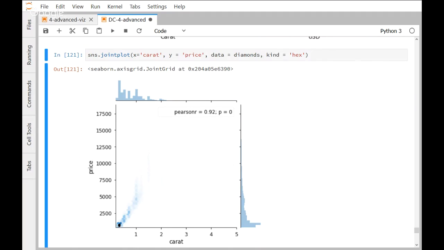That p equals 0 is the p-value. Yeah, here it shows the p-value as well. Yes, the Pearson correlation, it does everything for you. It's really too many things with one line.